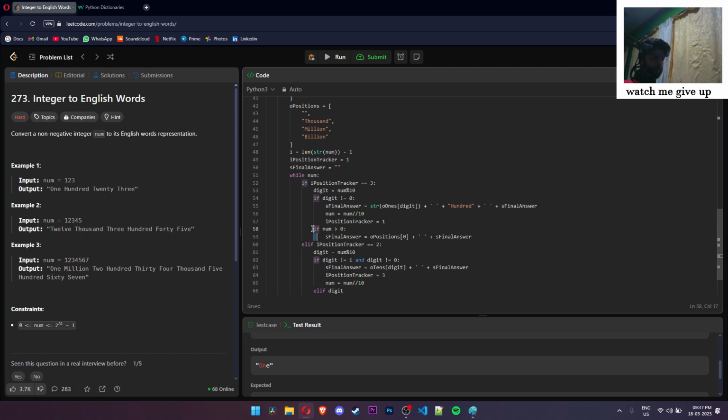And I keep... Yeah, that makes sense. If digit is not equal to 0, else if the... Alright, I guess we can just do else num equals num, then what is this? At 3i position. Oh yeah, forgot about that.